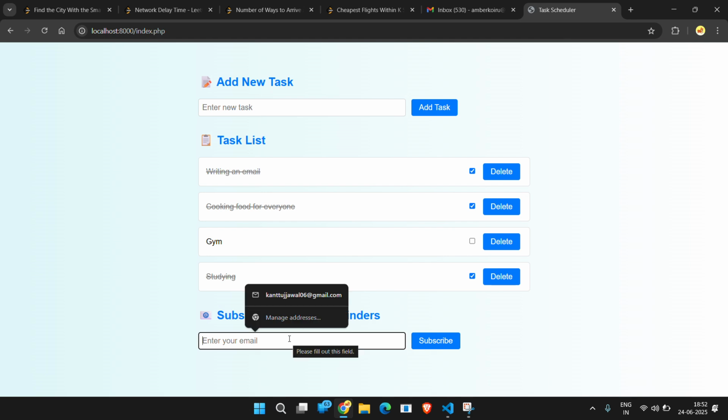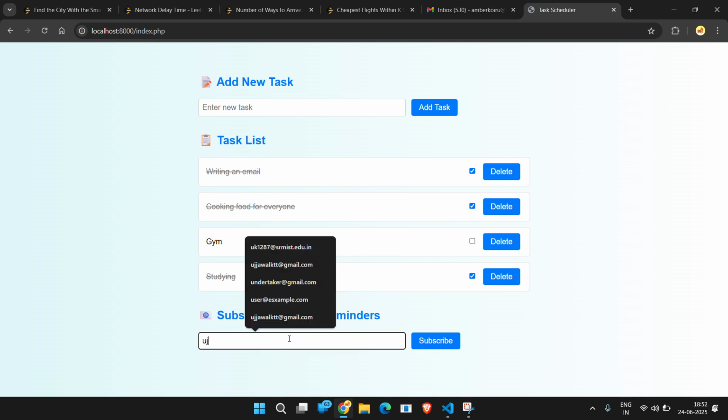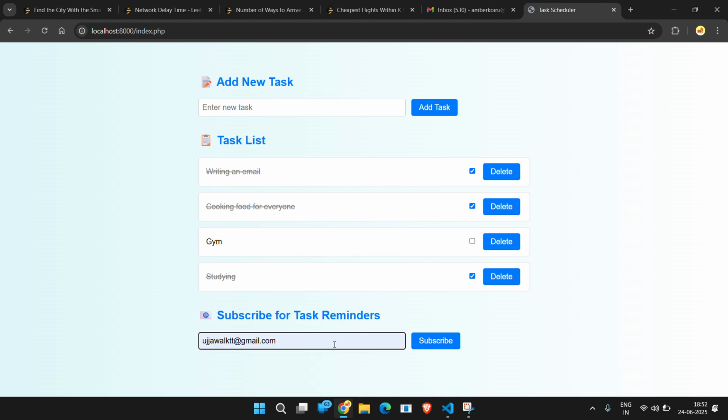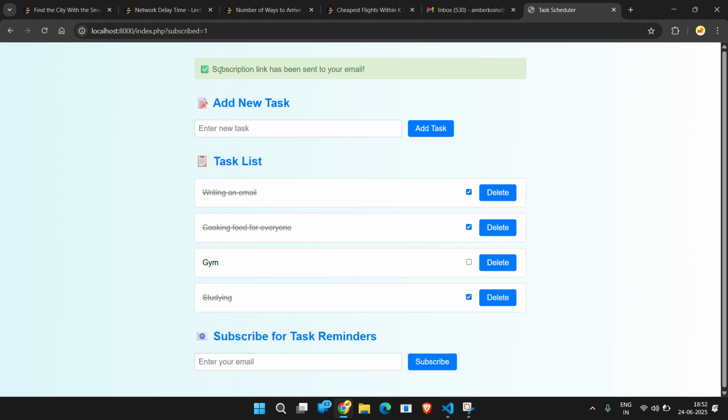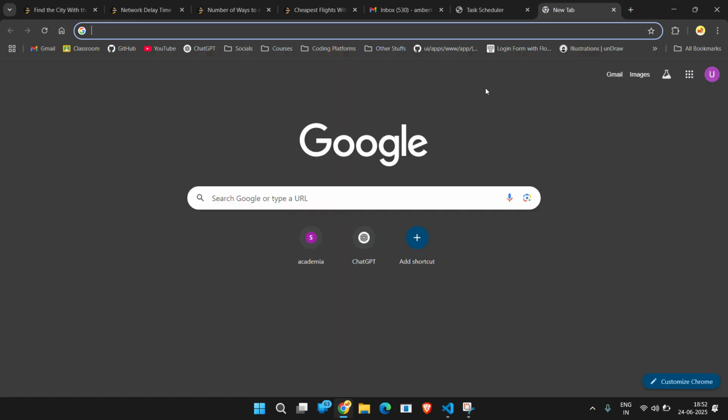Here we need to write the email. I will add one, and when I press on the subscribe button, it will send a mail. Here I can see a loader is running, and a new pop-up will come when the email has been sent. Just wait for a few seconds. Yeah, here I can see that the subscription link has been sent to your email. So I'm just going to go to the mail and check whether we have received the email or not.